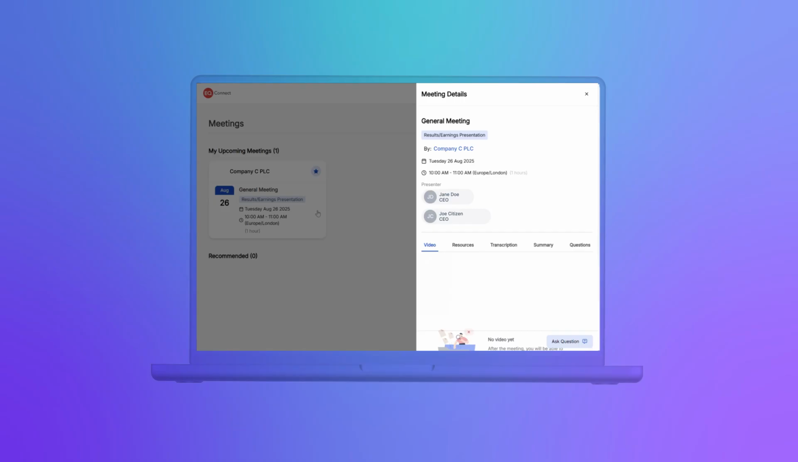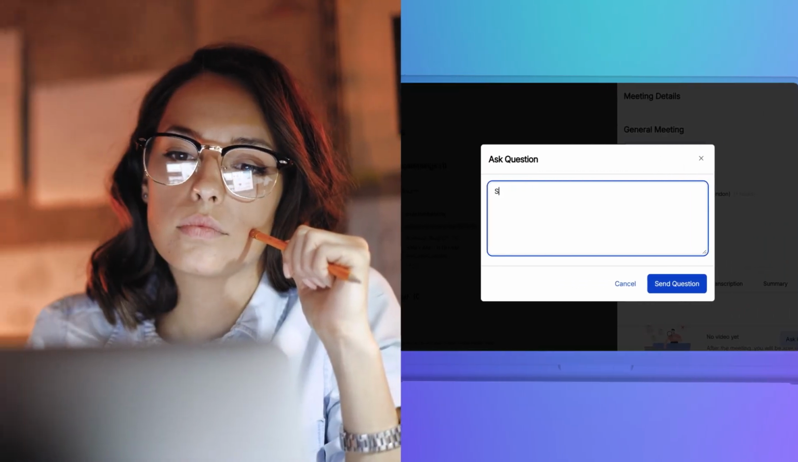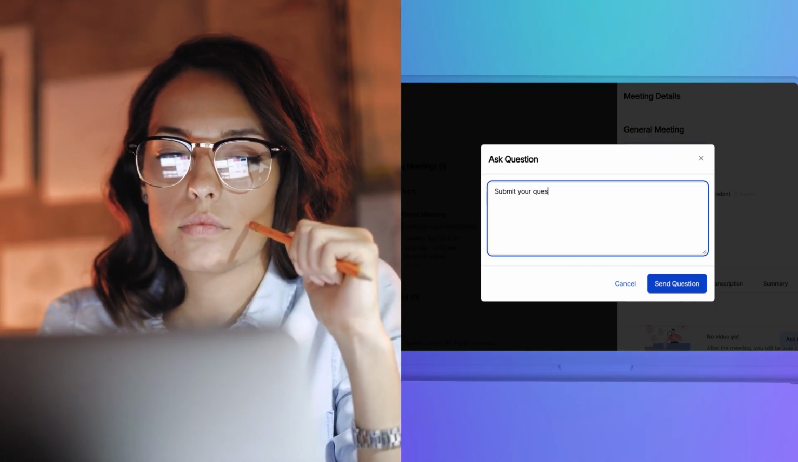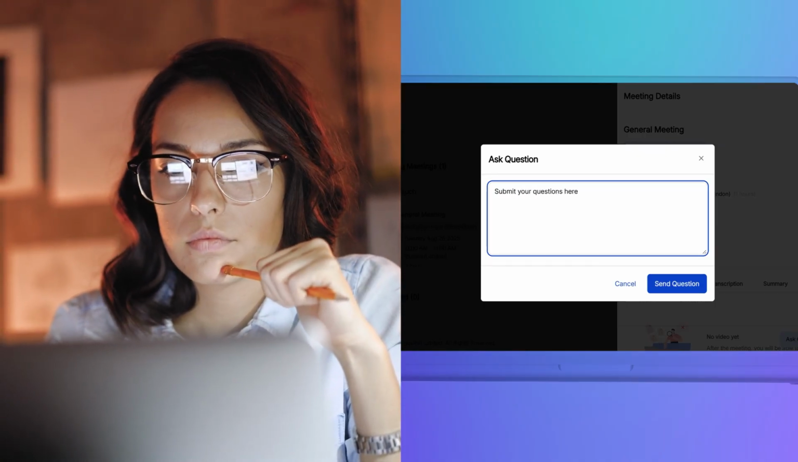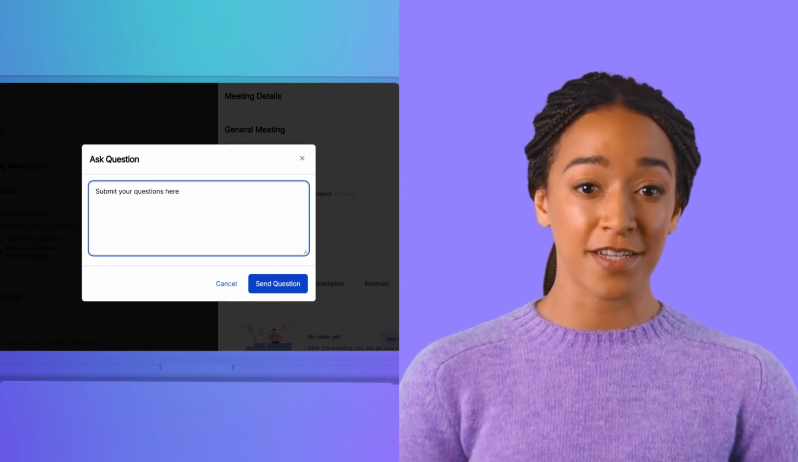You can submit any questions you have for the company prior to the meeting taking place. If you can't make the meeting, you can come back here to view the recording, transcription, AI summary, and any other available resources. EQ Connect facilitates engagement between companies and investors.